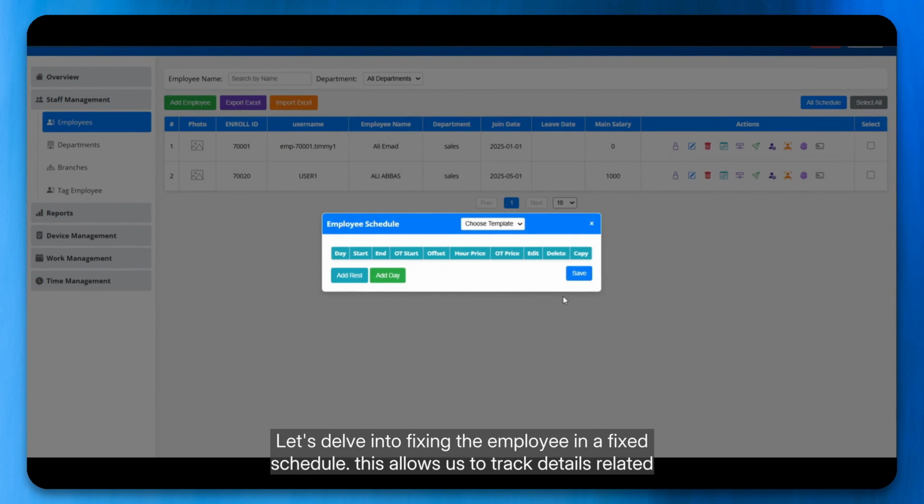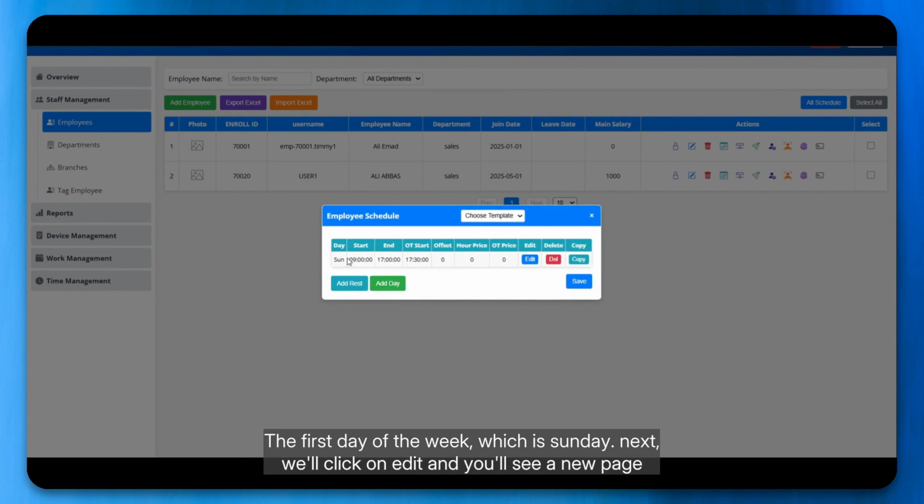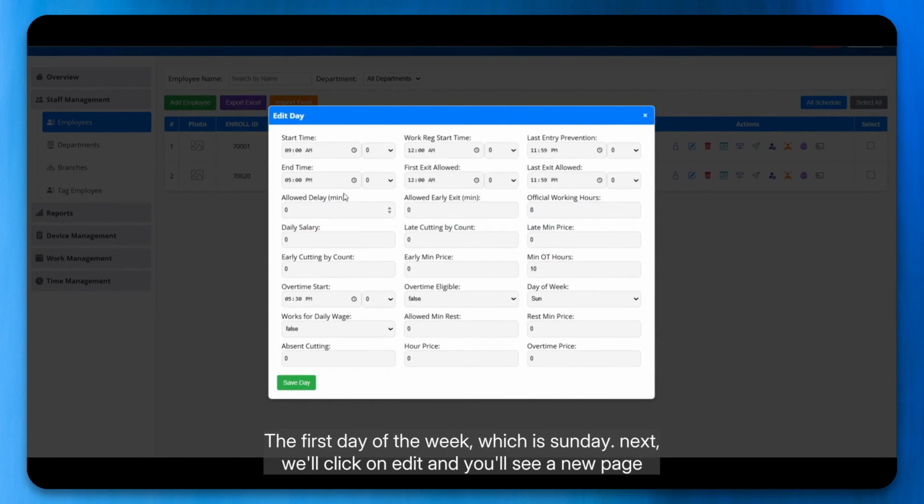Let's delve into fixing the employee in a fixed schedule. This allows us to track details related to the employee's working hours and duties. First up, click on Add Day to start adding the first day of the week, which is Sunday. Next, we'll click on Edit, and you'll see a new page appear.